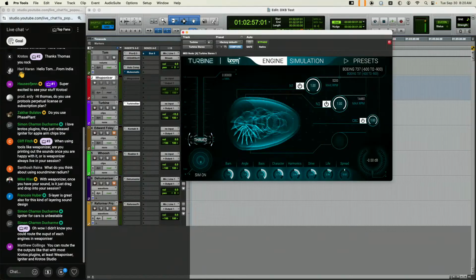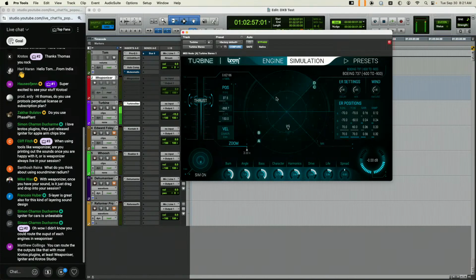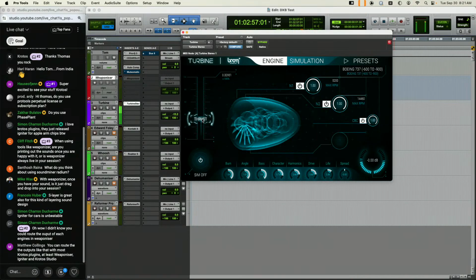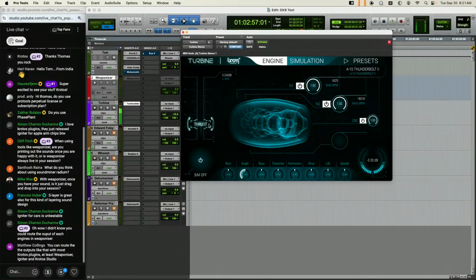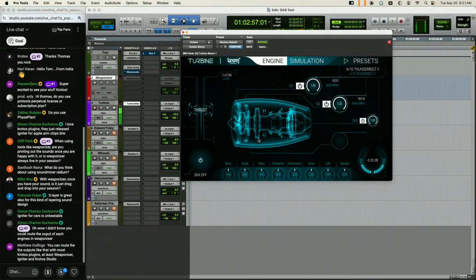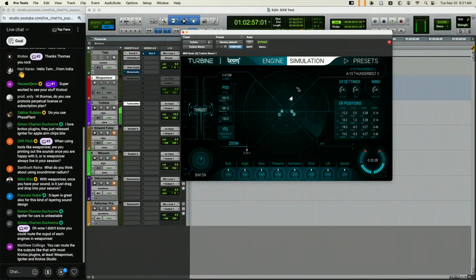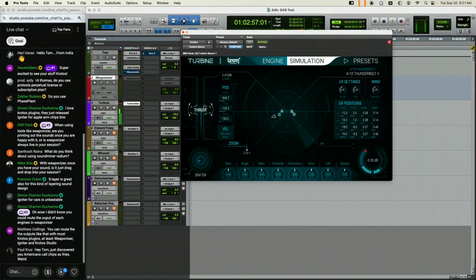I do want to hear this one, because I'm pretty familiar with the sound. This is the Turbine simulator. This is a simulation of the turbine. It's a Okay, that's actually that's pretty close, I would say.